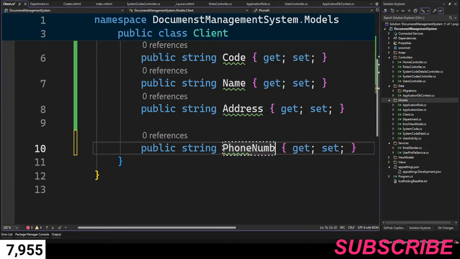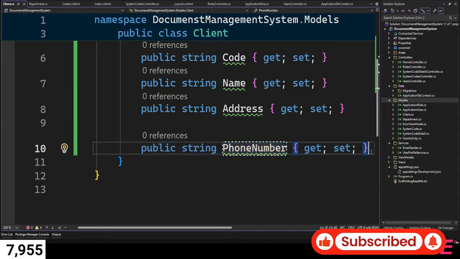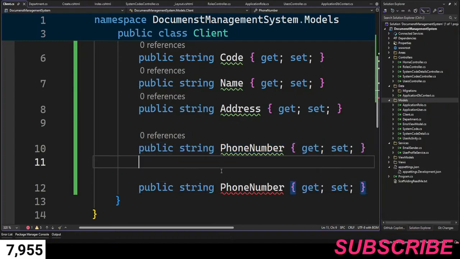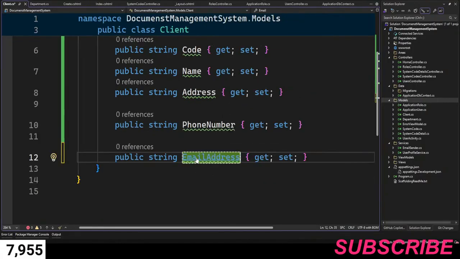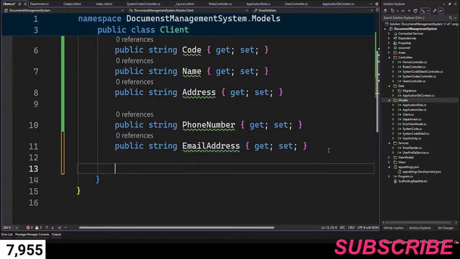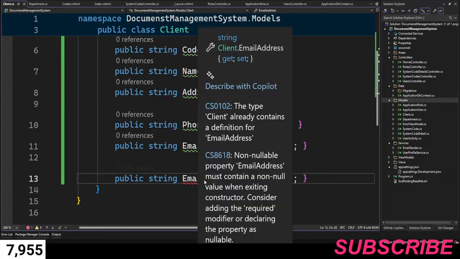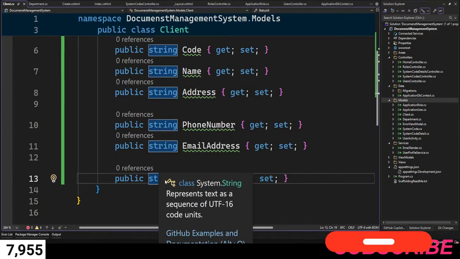Phone number. That is our phone number. Then you can do an email address, and do your email address. So that is our email address. Then we can also do status. So you can do your status ID. So this status ID, do your ID. This status ID, we can make it to be a foreign key, and this should be an int.